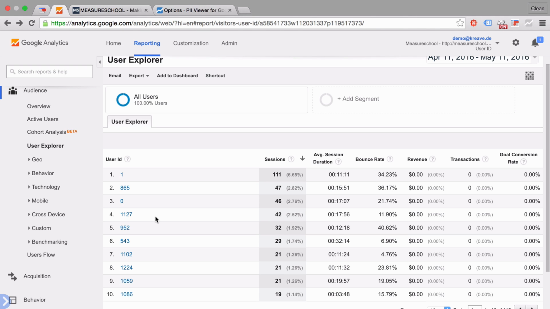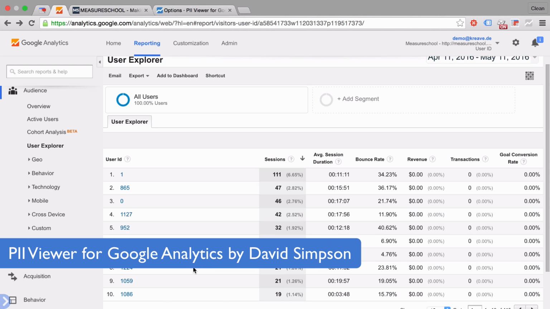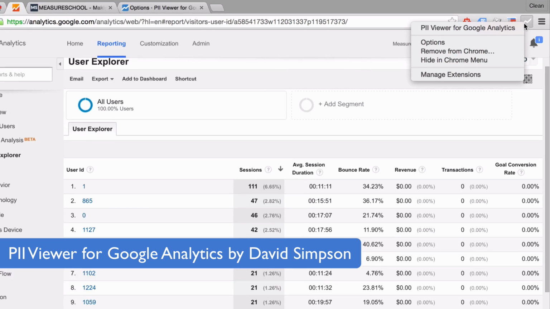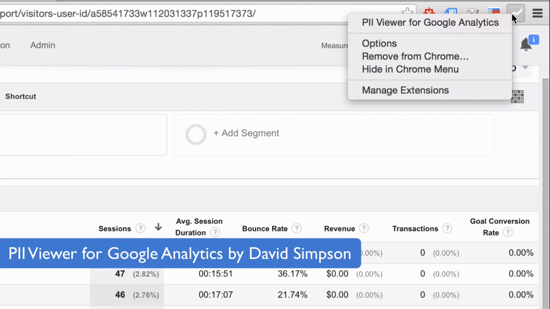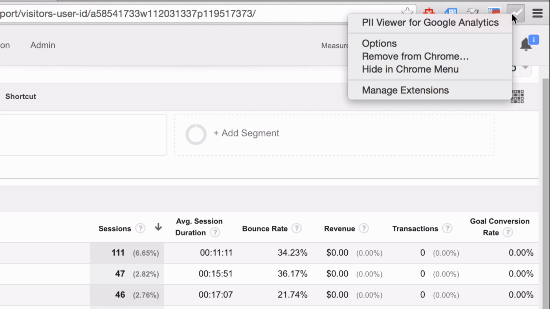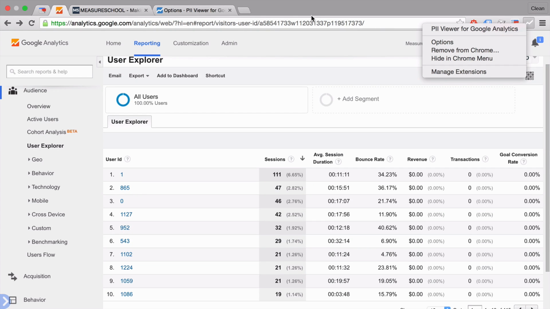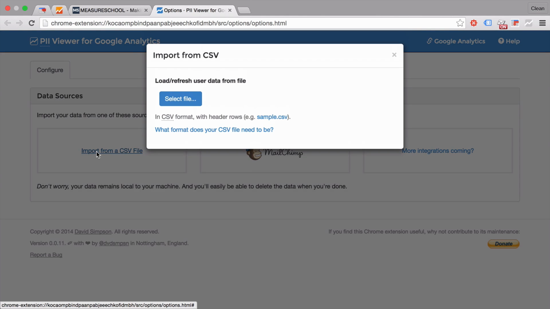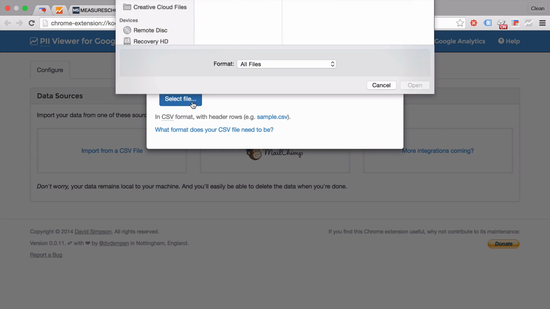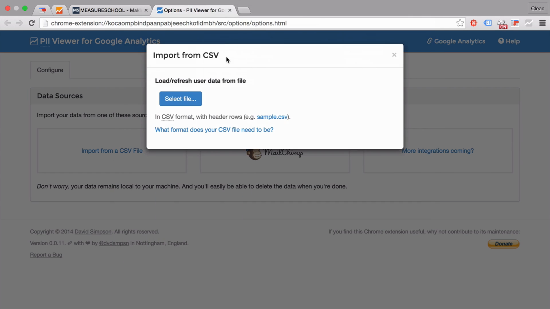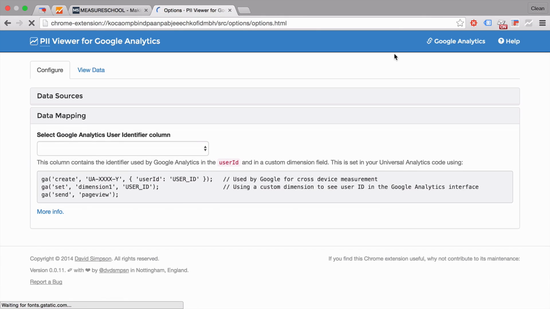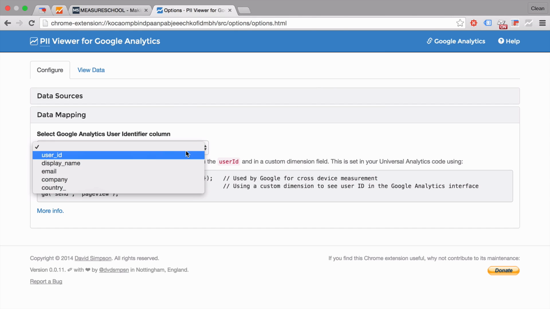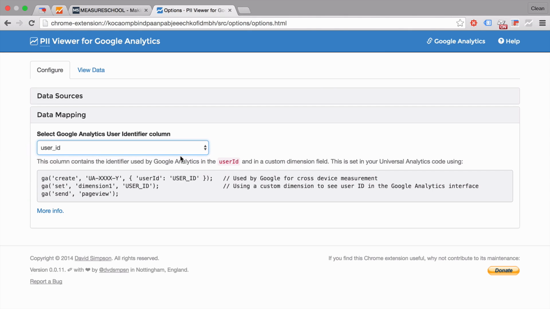You could do this offline, but there's actually a great plugin by David Simpson, who has built a little Chrome plugin, which is the PII viewer for Google Analytics. And you can download this in the extension store of Google Chrome. Now with this plugin, we can simply connect our CRM, for example MailChimp, or import a CSV file. I have something prepared here, so I'll just go ahead and upload this. And it's a simple CSV where I have the user ID and the email address in there and the display name and so on and so on.